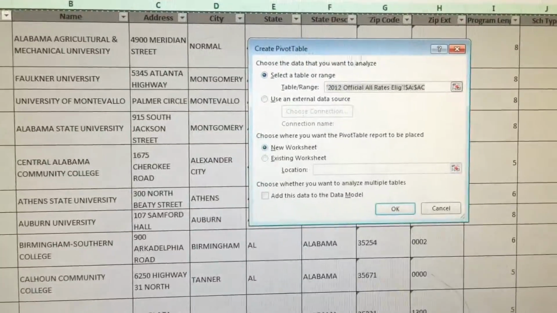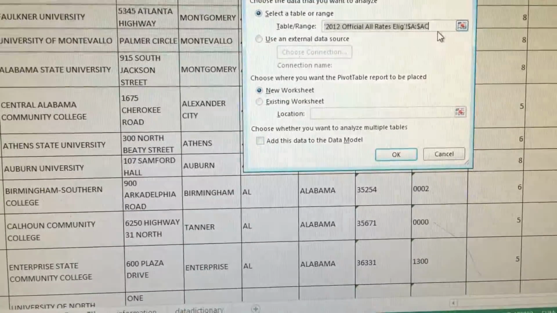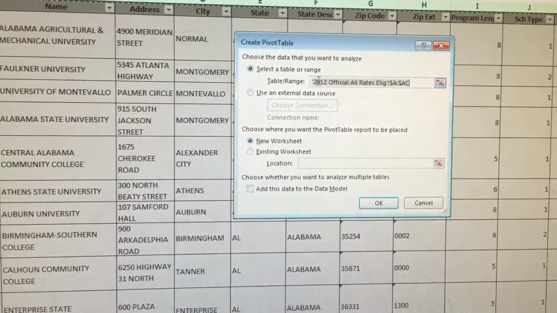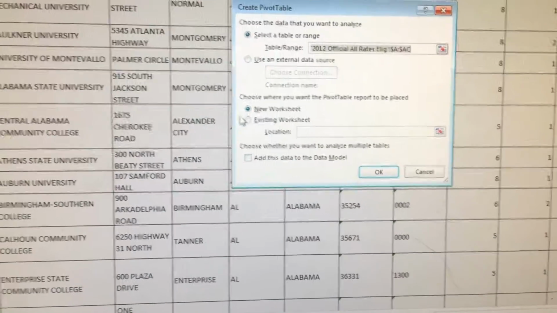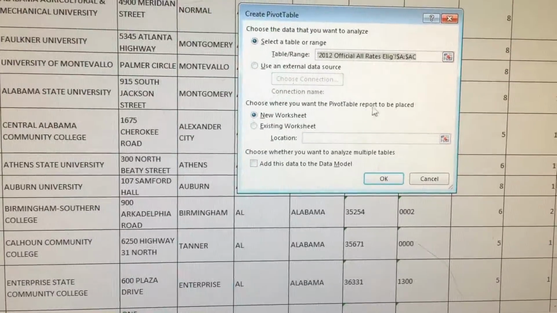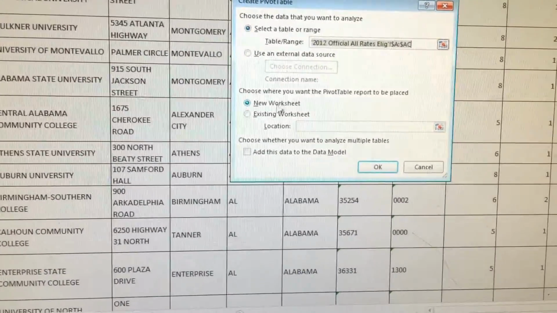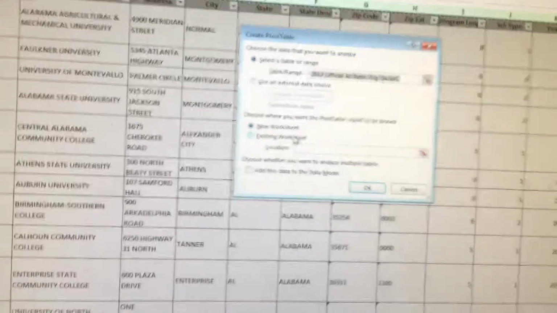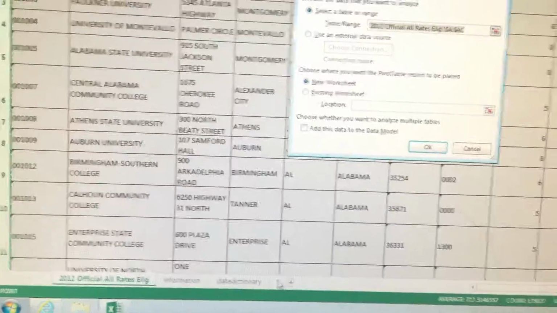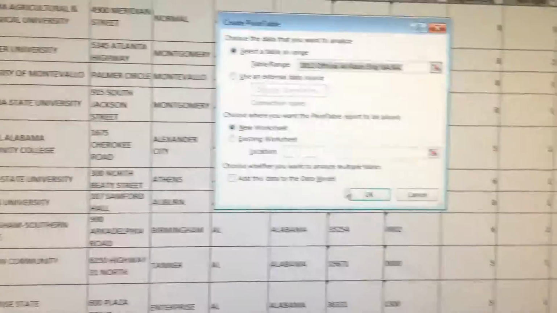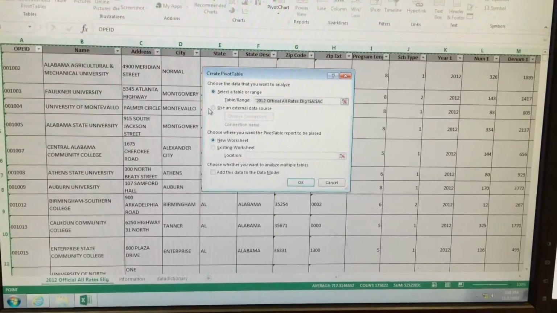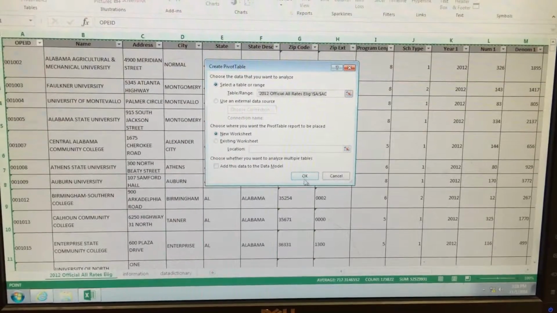The first of which says select data table range. That's going to be right here. This is what the code is for the table that we are using. It says choose where you want the pivot table report to be placed. We want this to be a new worksheet, a separate worksheet that we can easily look at and always go back to. It'll just become another tab down at the bottom here. So now that we have all of our information selected that we wanted, we're just going to go ahead and click OK.